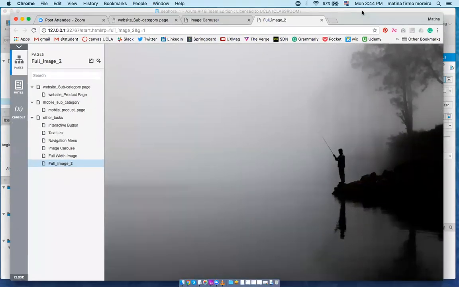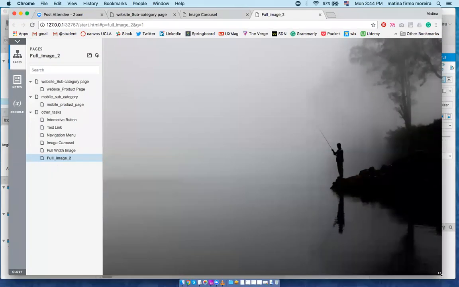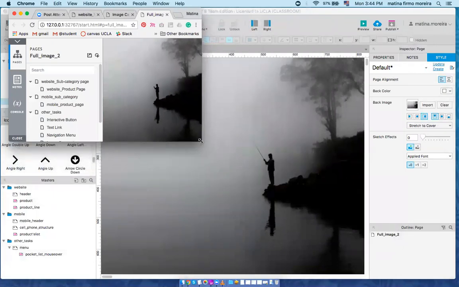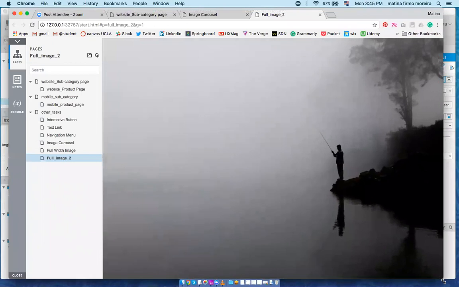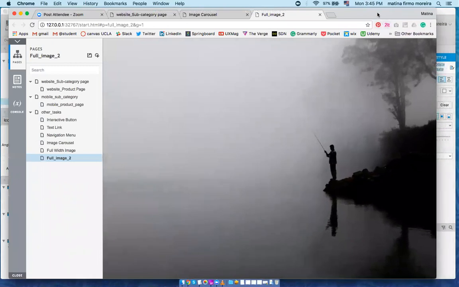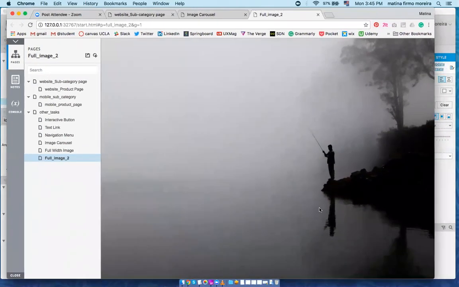Okay, so this is the full image number 2. So you can resize that. You can play with your browser, and you're gonna continue seeing the important part of your image no matter what you're doing.